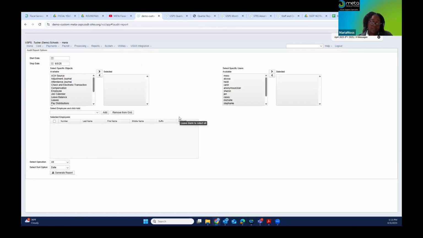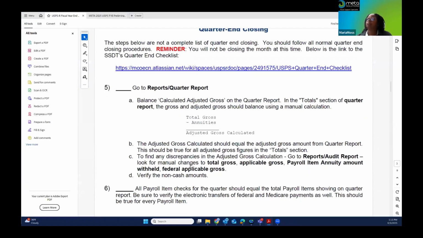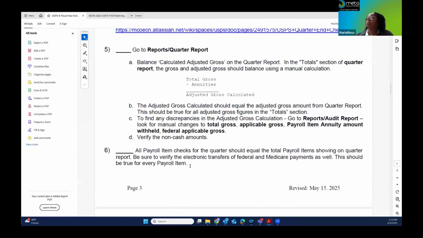Step 6 is all payroll items checks for the quarter should equal the total payroll items showing on the quarter report. So be sure to verify electronic transfers for federal and Medicare payments as well. This should be true for every payroll item.